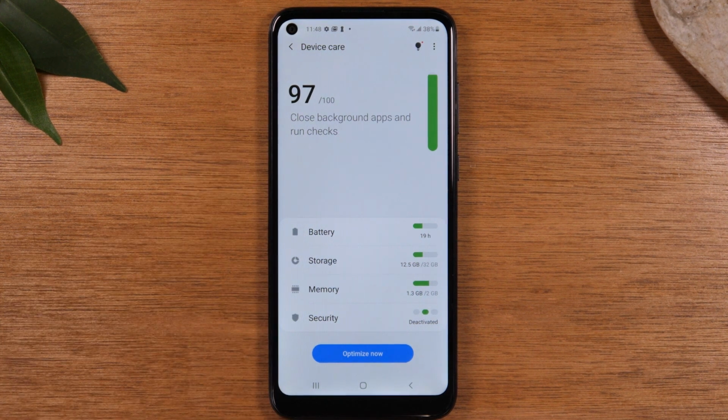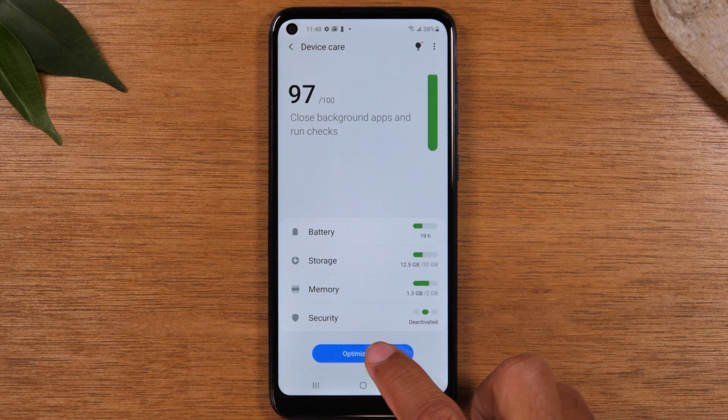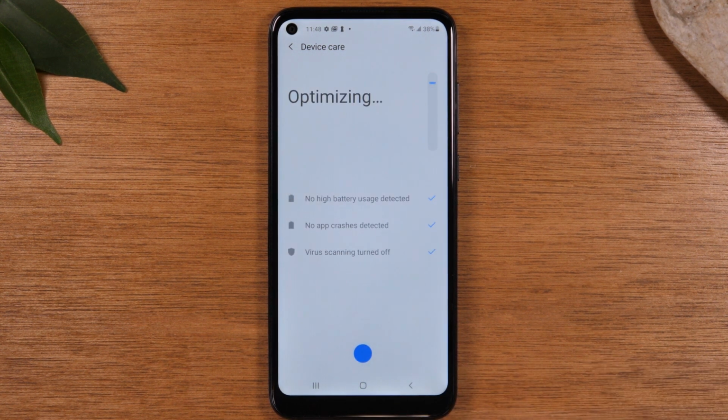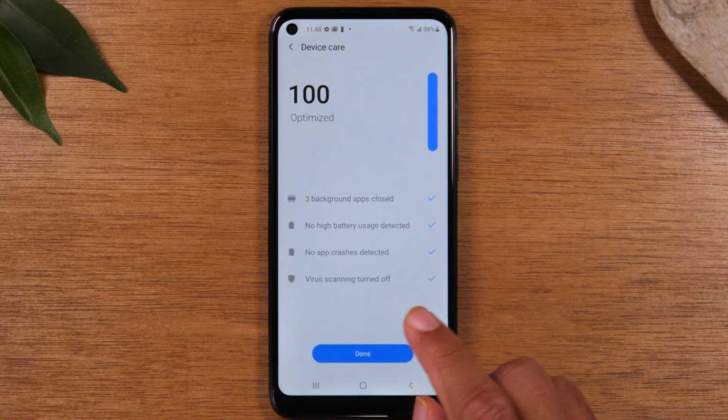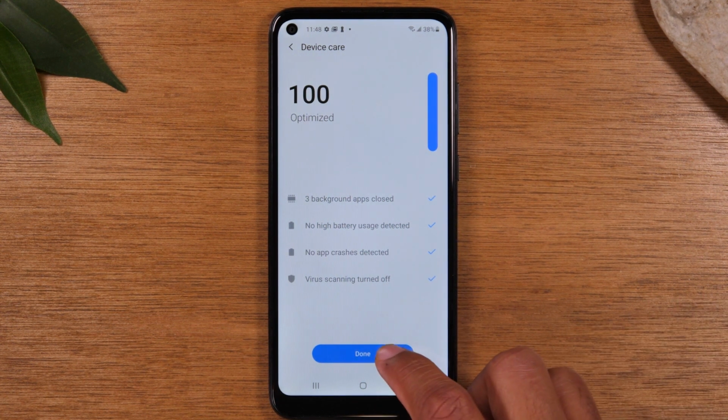Hey, based on all that's going on your phone, you're at a 97 in terms of device care. You just simply tap on Optimize Now and it will go through, close out any apps that maybe have been running for too long, or look for any apps that are draining your battery more than normal, and it will restrict those apps so that your phone is back to an optimized place and running smooth and efficient for you. So this is a great thing to do at least once a day.